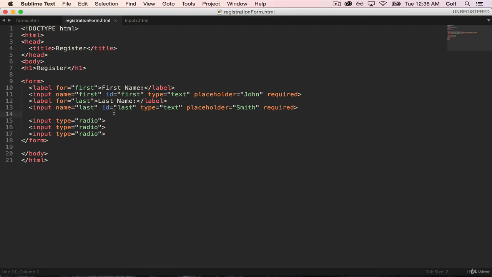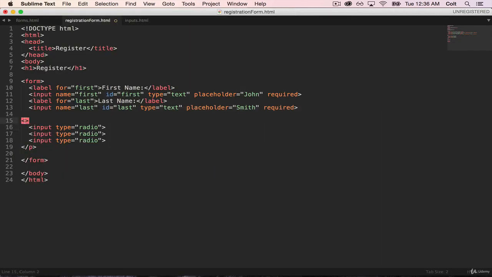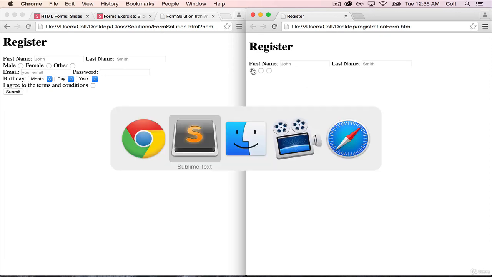We can throw them in a paragraph, like this, just to add some spacing. And now we get them on a separate line. I'm just going to use a div here. There you go. You can see a div doesn't quite have the same spacing that a paragraph has. In the CSS video, we'll actually talk about what that spacing is. So now we need to go ahead and add our labels.